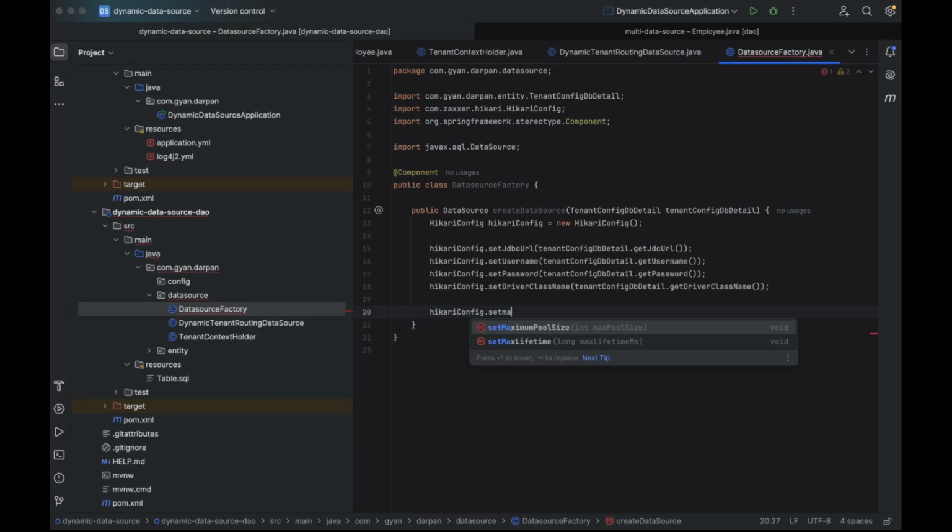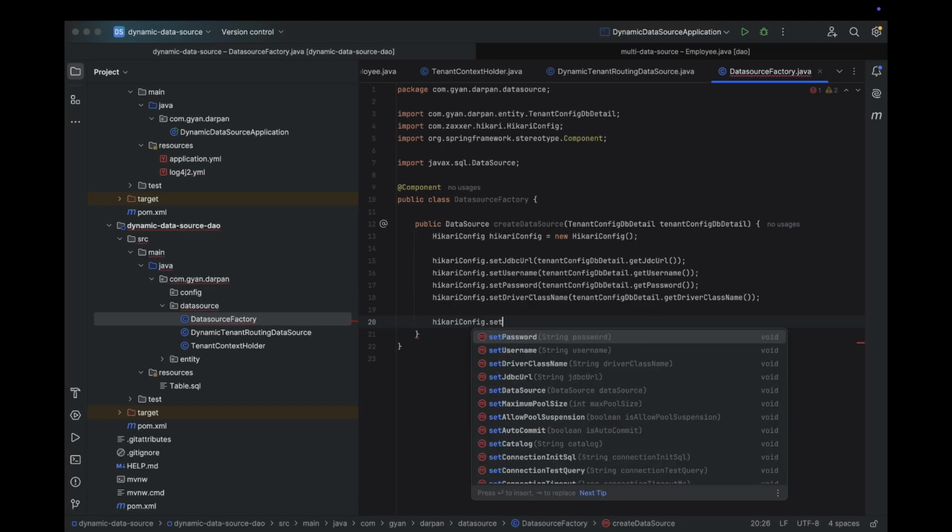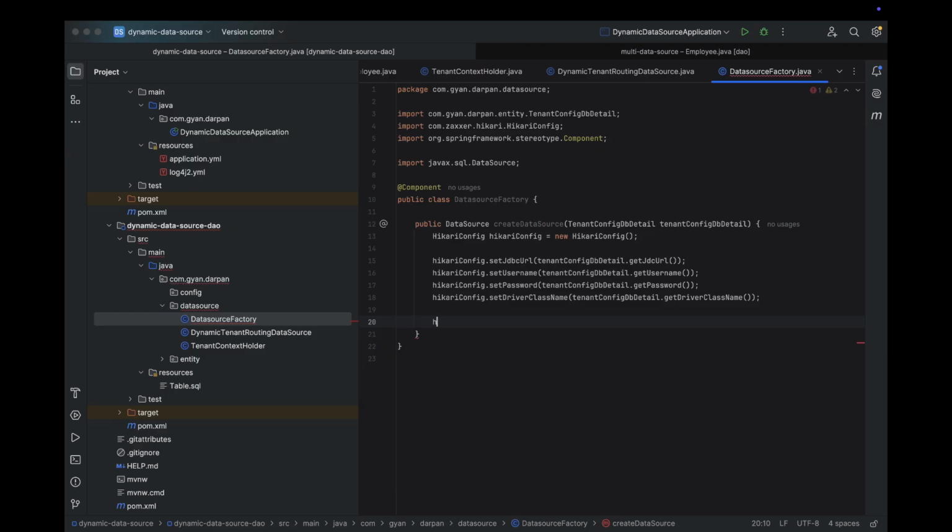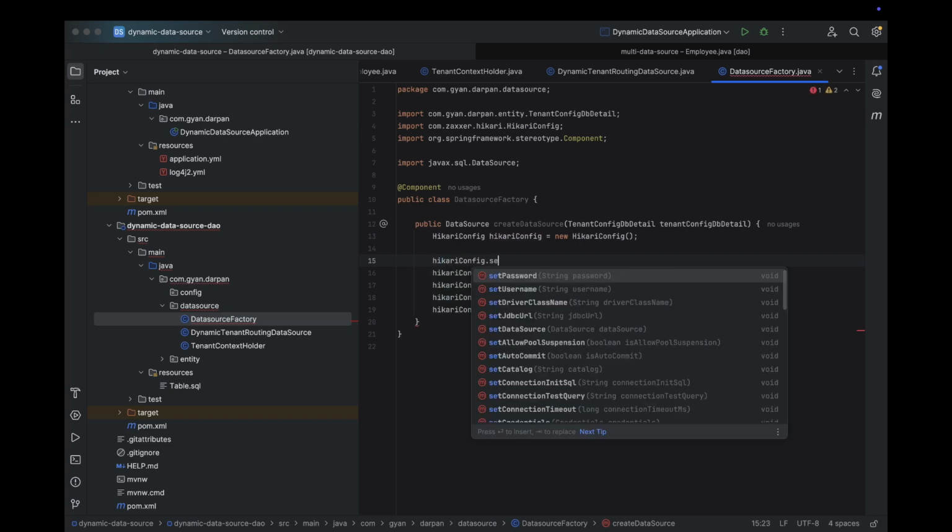You'll also notice that we can set things like maximum pool size, connection timeout, and other tuning parameters here as well. These are very important in production environments, where performance and resource usage really matter. But for this demo, I'm going to stick with the default Hikari settings, so I'm not explicitly configuring them right now. Giving each tenant a unique pool name.